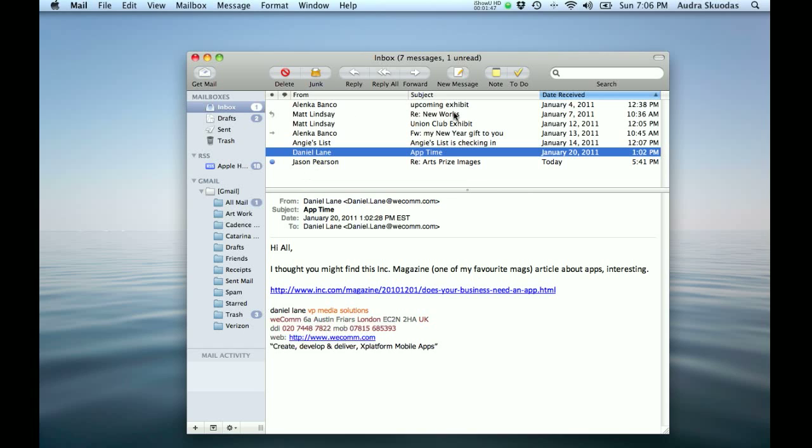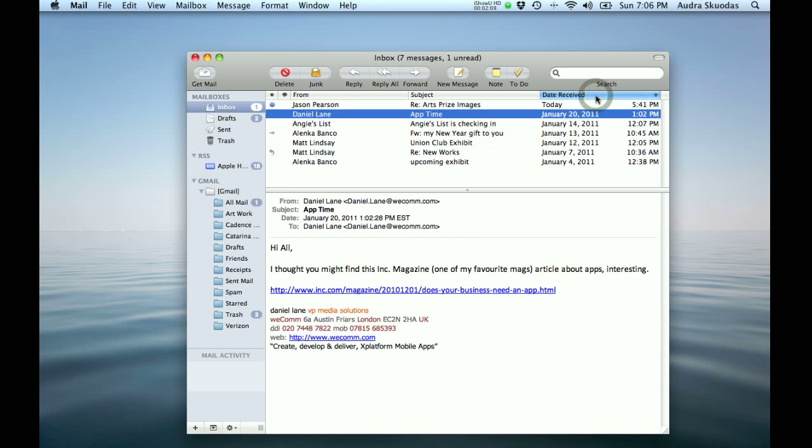Now as you can see, just one more thing, right now your emails are organized with the oldest email first, January 4th, January 7th, January 12th, January 20th, today. Usually you want it the other way around, and this little arrow here is telling you that it's sorting them in ascending order. If we click on this blue bar, then it reverses it.